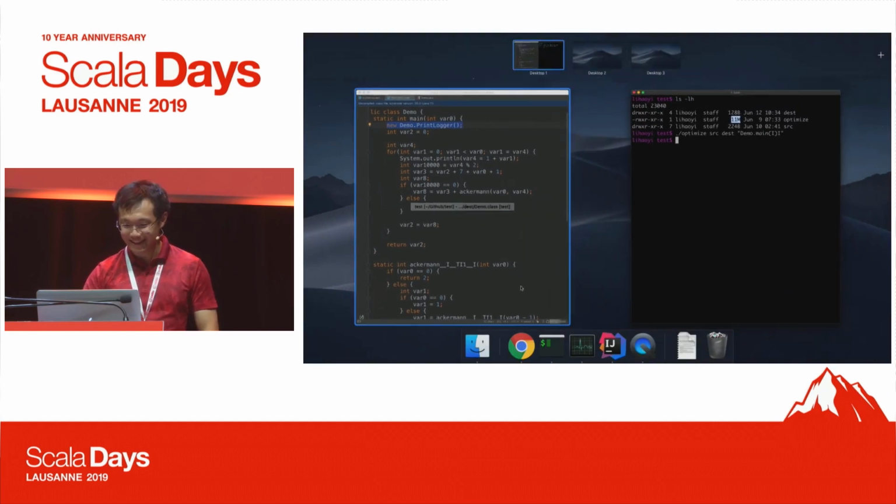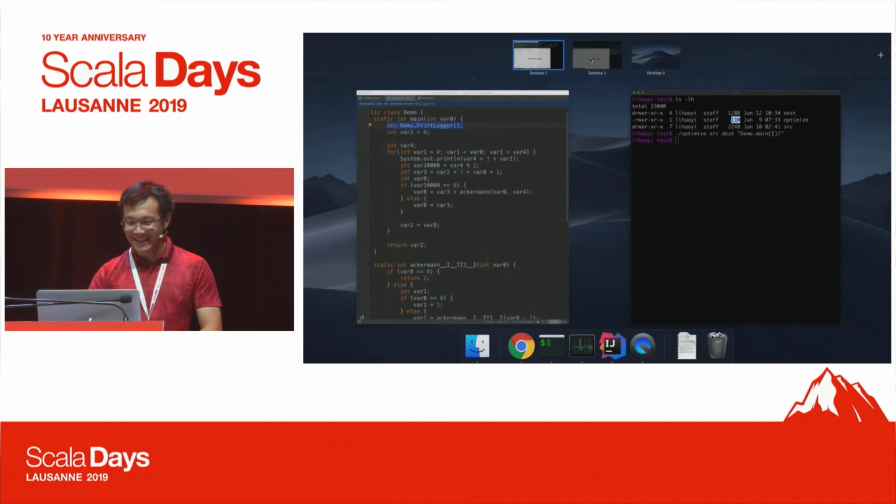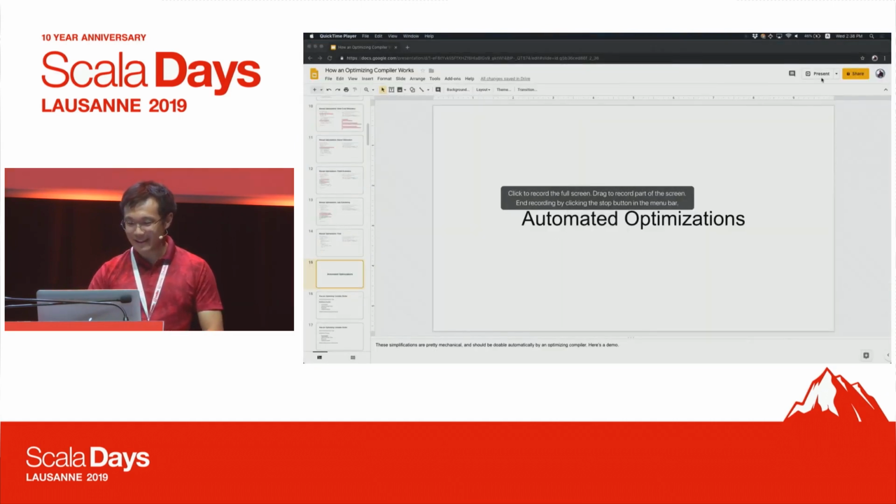Where are my slides? Why are my slides in the IntelliJ? Present.